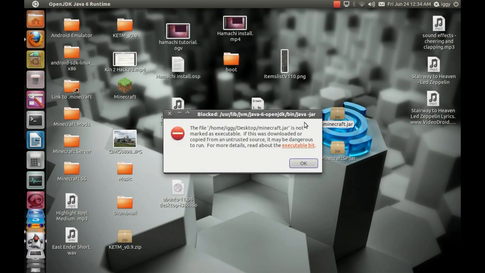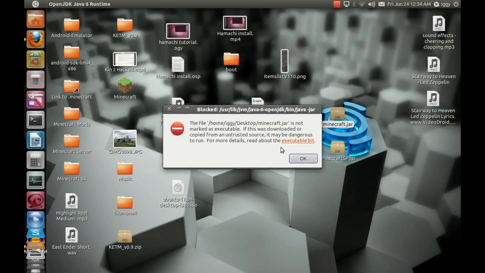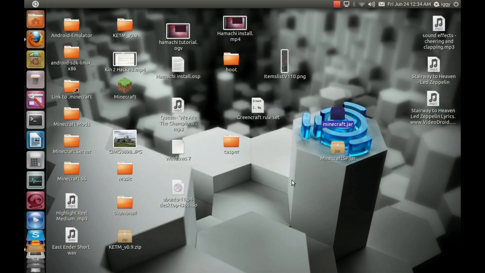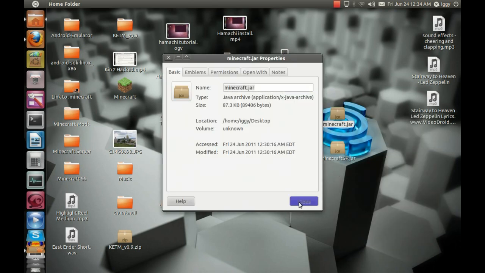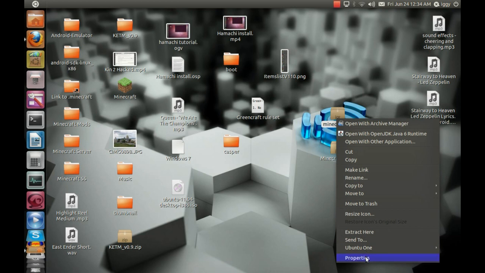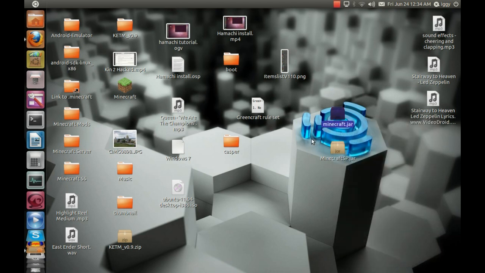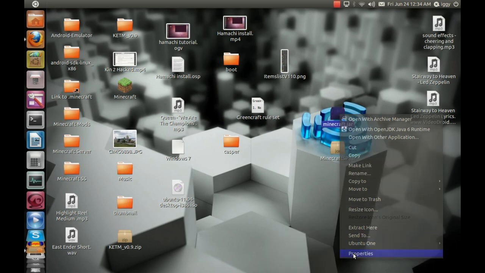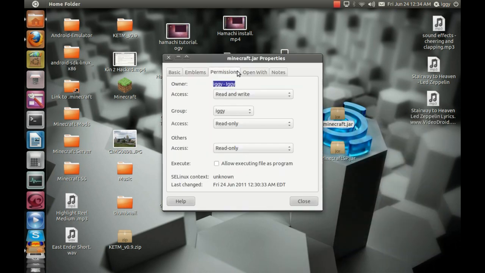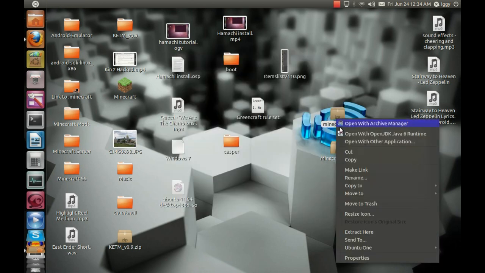You open it and you'll get this, where it says this marked executable, blah blah blah, it's dangerous to run, and then you're like, what the heck? You're just sitting here trying to figure out how this works. So all you have to do, I'll show you again. You go right-click on the minecraft.jar, just drag it to your desktop, it's easier that way. You go to properties, go to permissions, and allow executing file as a program. And that solves all of your problems.